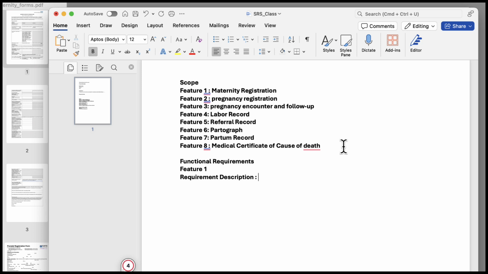Okay, so we will get an algorithm that we want to use to say what algorithm do we use to automatically generate the unique identifier for the maternity record. That is not something that will be on the front end, it is a back end thing.